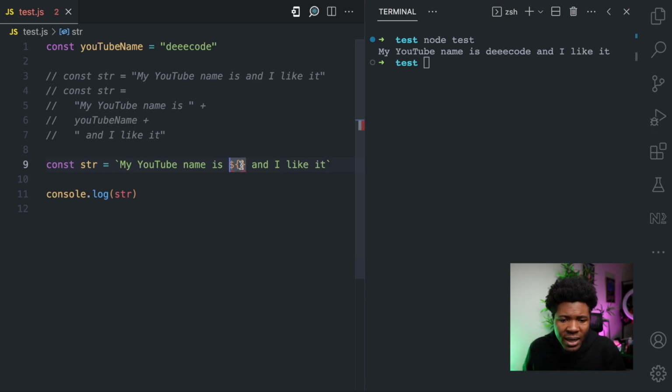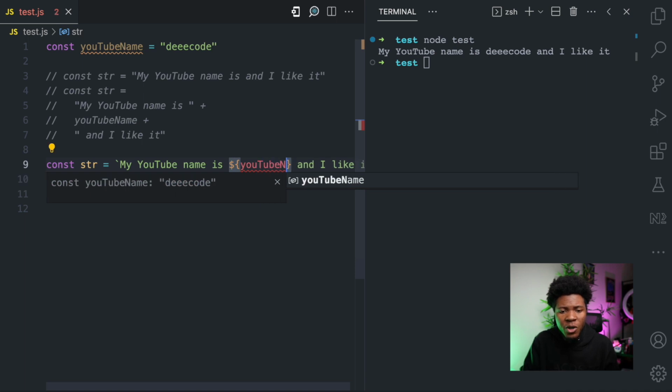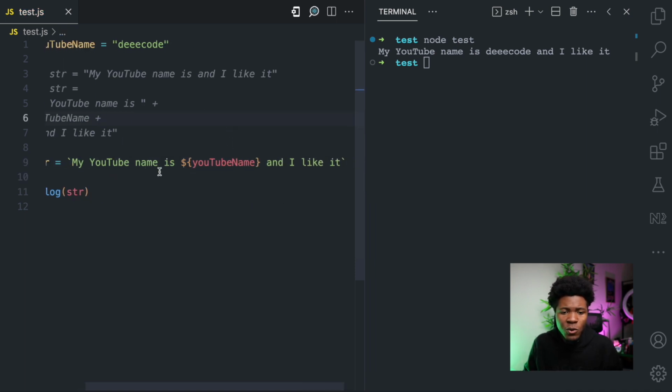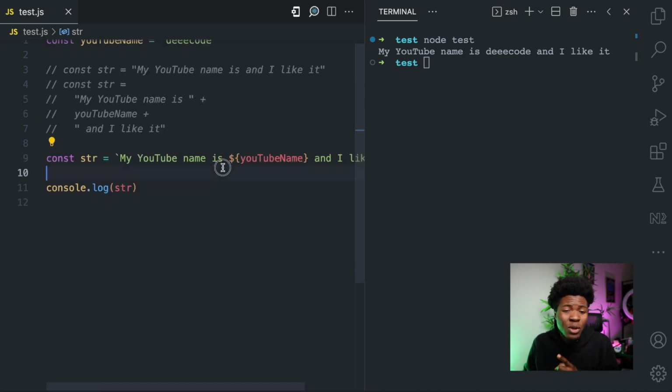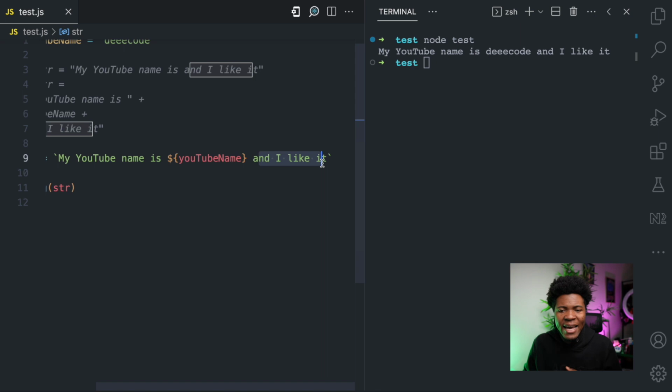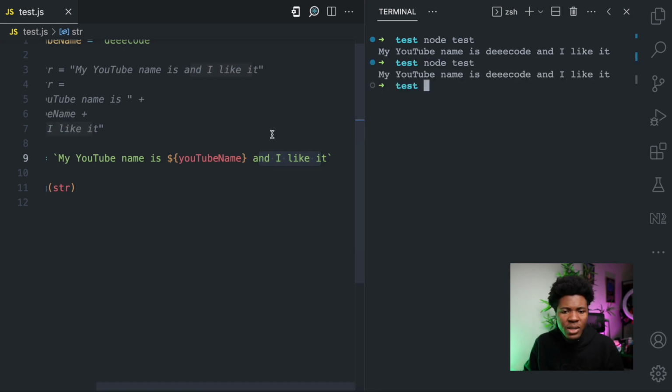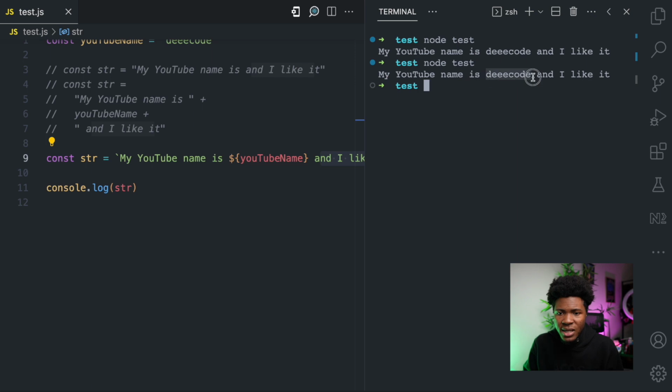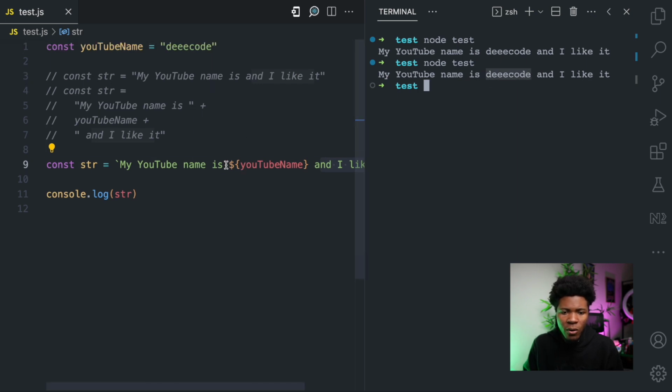Now with this $ sign and curly brackets, we are going to add an expression between the brackets, and the value of that expression would replace this whole part. So what expression do we want to add here? We can just add the YouTube name variable expression like this. So we have my YouTube name is, then we have this whole expression which is going to be evaluated, and that value is going to replace this part of the string here, which is the interpolation, and then we have and I like it. So let's come back here and run this file. You see everything works. My YouTube name is Deeecode. Deeecode is the value of this expression here, and then we have and I like it.